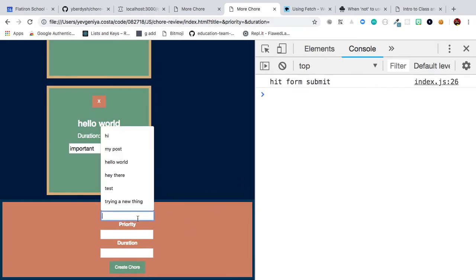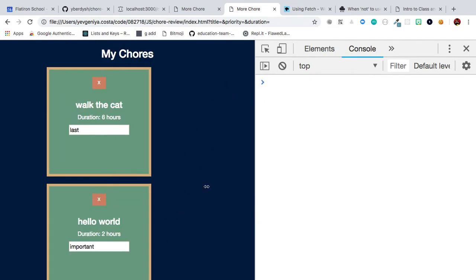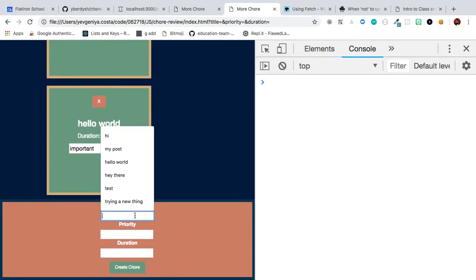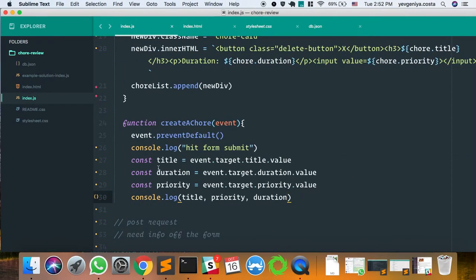So I'm gonna put some stuff in here. Feed the cat. 2 minutes. That's duration. Poor cat. So this thing is hitting. All right, so it's console logging. Very nice. We got all of these. What do we want to do to create that new thing in our database?